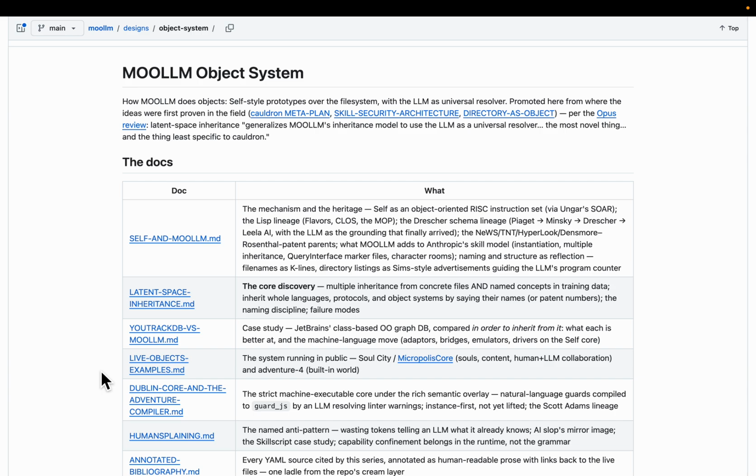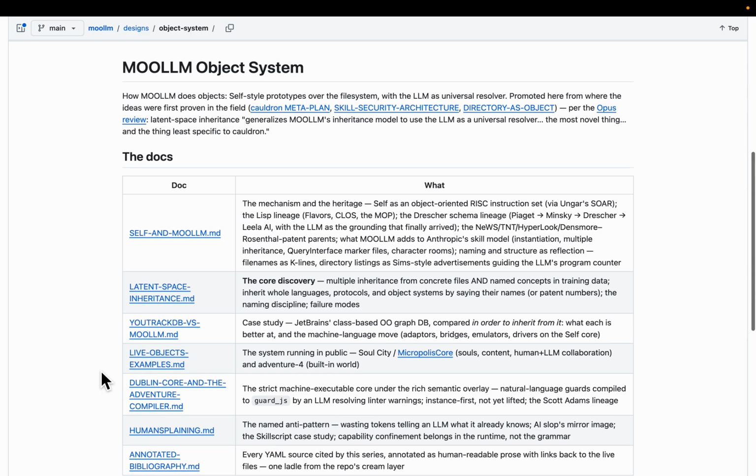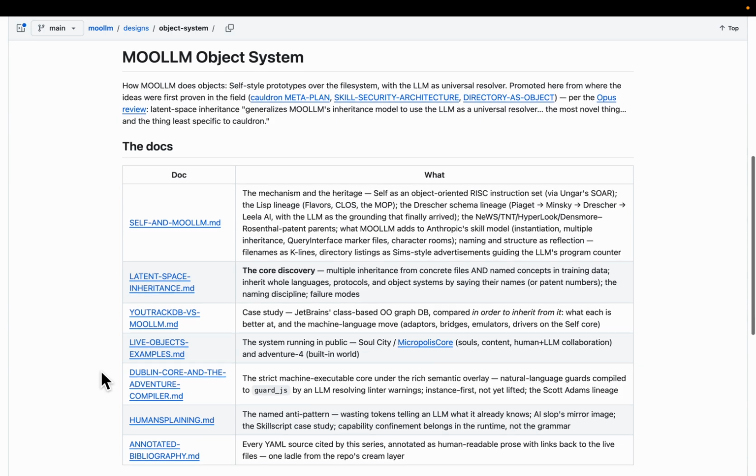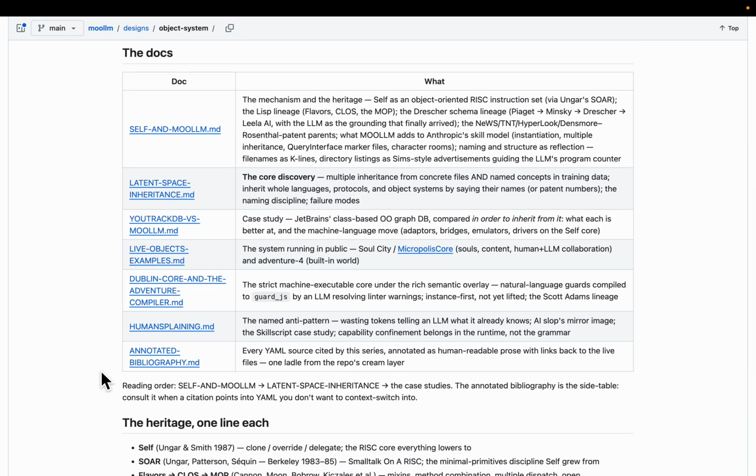Cauldron is just a skill for designing, and structuring design so that you can work with a high power LLM to design and then use lower power models to execute that design step by step. So now Self and MOOLM explains how MOOLM uses a Self-inspired object system.